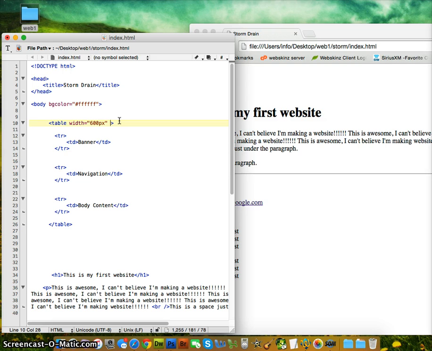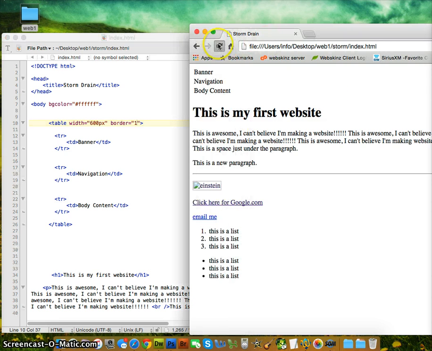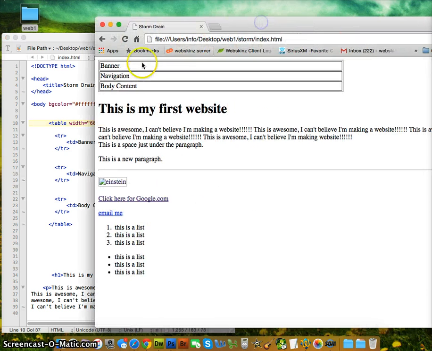So width is 600, and then I'll do border just to see the border. 1 pixel, save, Command S, refresh, and now you're going to see that the banner is 600 pixels wide, the navigation, the body content.